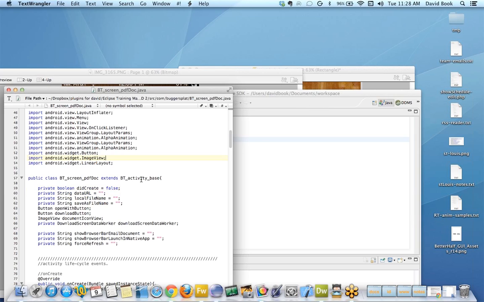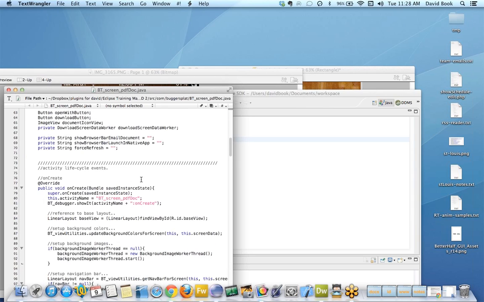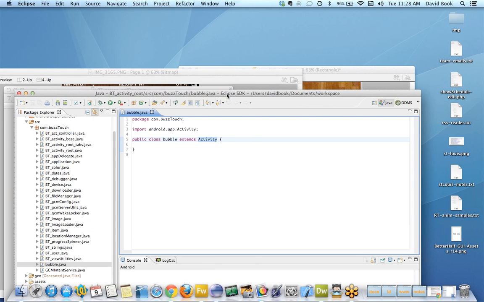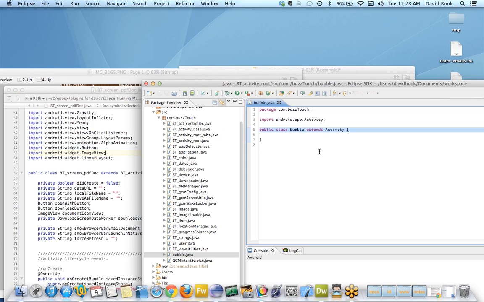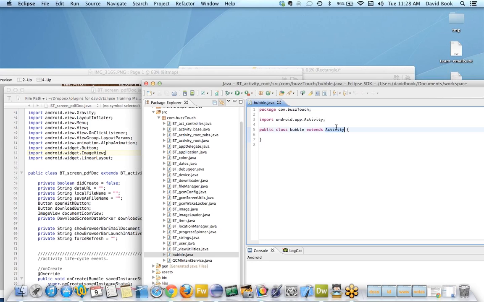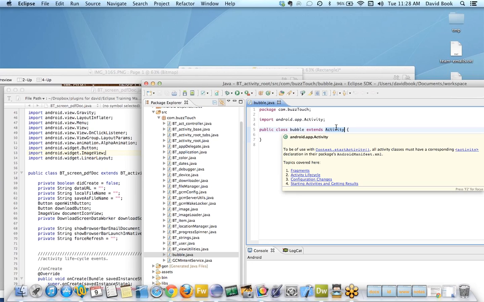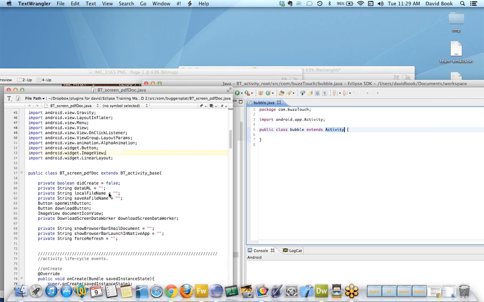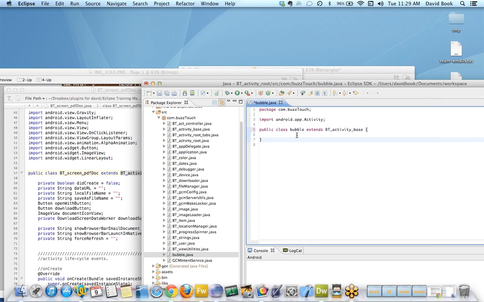So all I was demonstrating here is I'm bringing up a full-on, complete, complicated class file to show you next to my Eclipse project. We just made a blank one, right? So instead of extending the activity in our blank one, the generic Android activity, we're going to extend the BuzzTouch activity base, and that's going to give us a lot of resources that aren't available in our other.